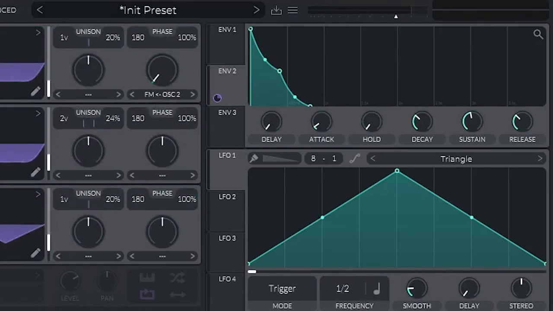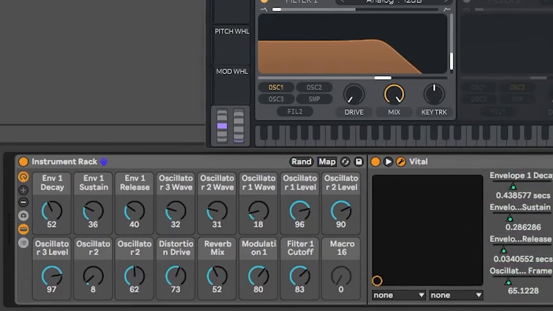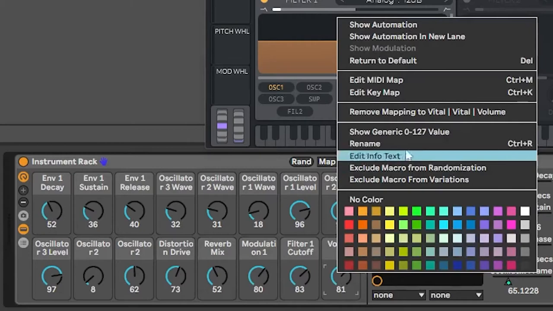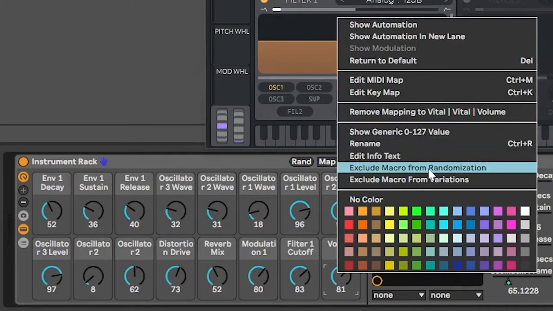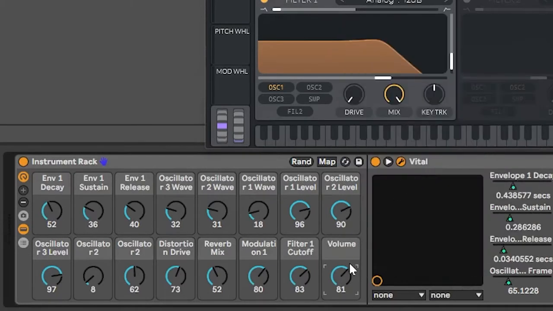Feel free to play around with different macros. Don't forget that you can add envelopes and LFOs to add more motion. The envelope and LFO settings may be assigned to macros as well. Finally, I'm going to assign the last macro to the overall volume. Then, right-click on this macro and select Exclude Macro from Randomization. This will let me easily adjust the volume when it gets too loud or quiet.